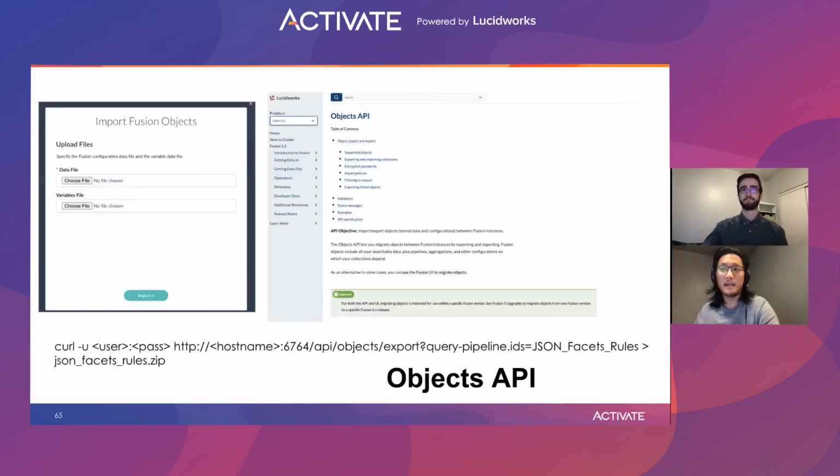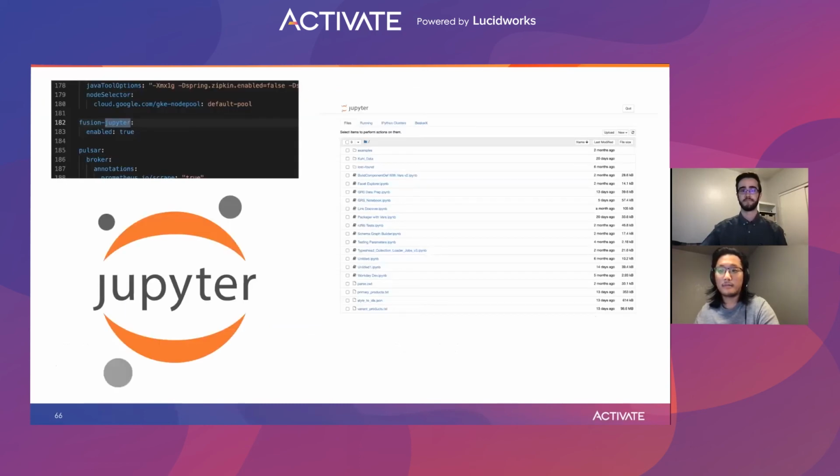Next is the Objects API. Here, you can export entire apps, individual components, or types of components. The import Fusion objects function from the sidebar can take a zip of an objects.json to import objects. Also, here's a curl command to actually access the Objects API. Next, Jupyter can be turned on for a Fusion instance, allowing a direct way to test your Fusion collection or a development ground for new jobs. Jupyter can be enabled through the Fusion Jupyter parameter enabled true.